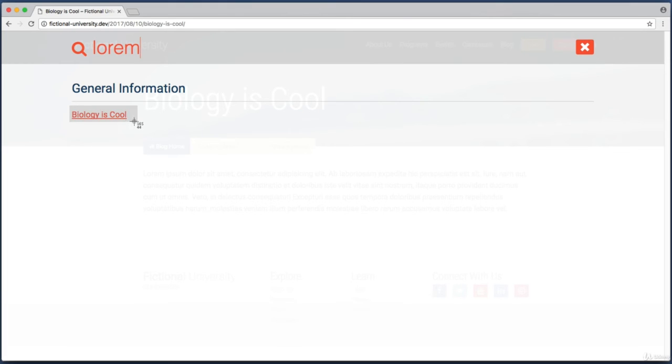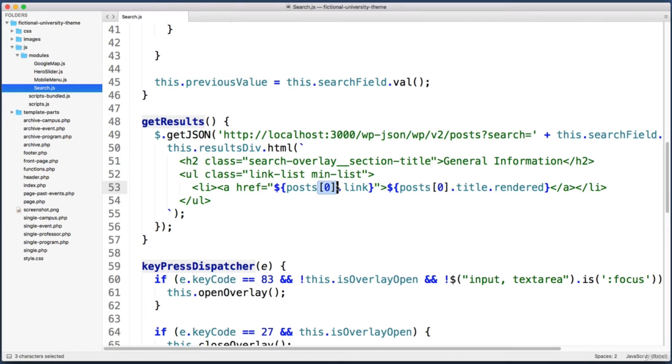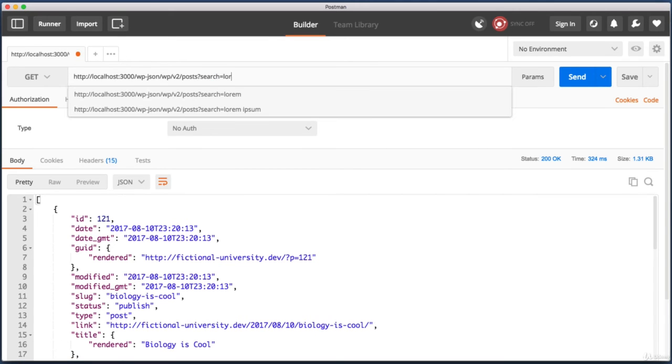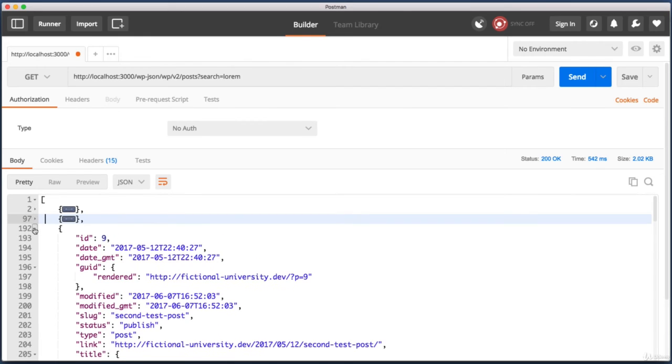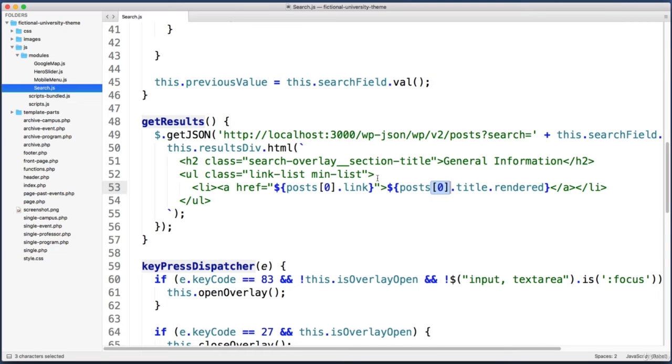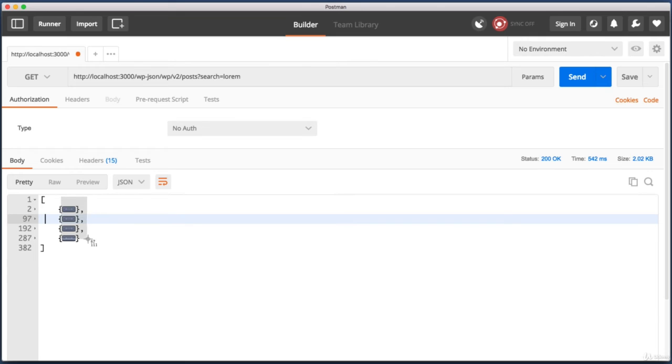However, we only see one result item here because our code is hard-coded to only work with the first item in the resulting array. So for example, in Postman, if I perform a search for lorem, in the results, you can see that there are 4 objects, right? 4 blog posts. So let's learn how to write code in the JavaScript of our template literal to loop through an array, right? We want to do something once for each item in the array.